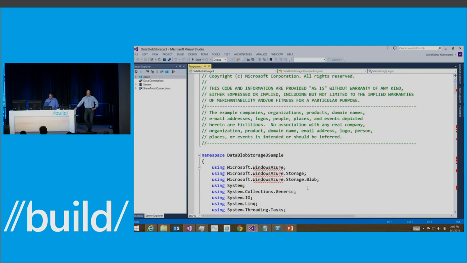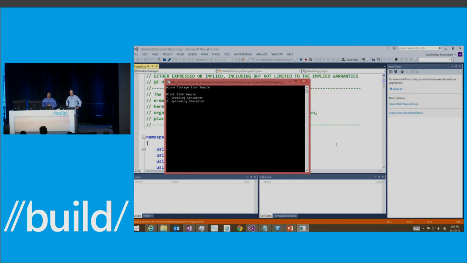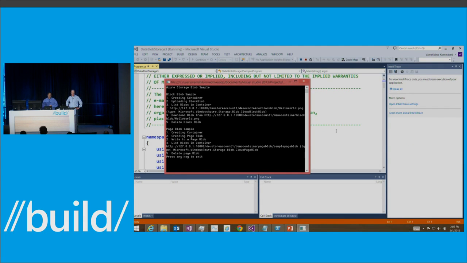All right, so right away, I'm just going to start. Hit F5. The first thing it's going to do is go get the NuGet package references and restore them, and we're up and running. So we're doing some blob operations. We'll talk about what containers are, block blobs are, and we're kind of doing block blobs and page blobs. And the sample gets you up and running right away.